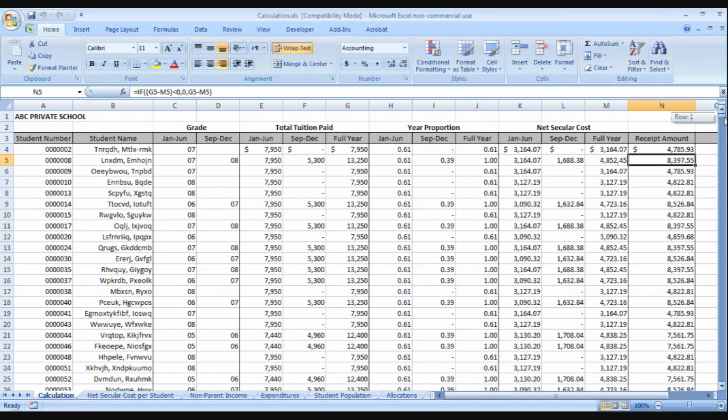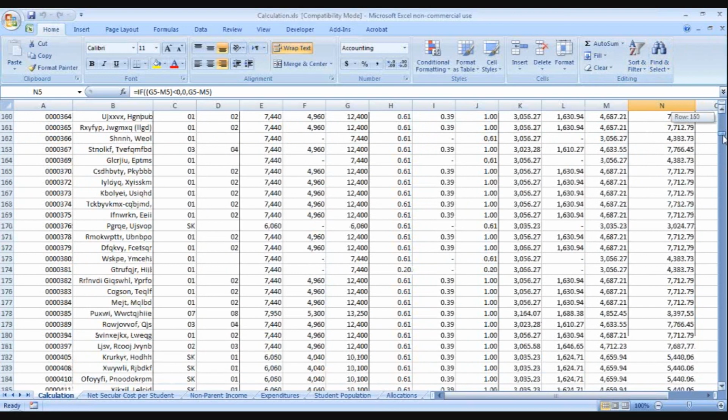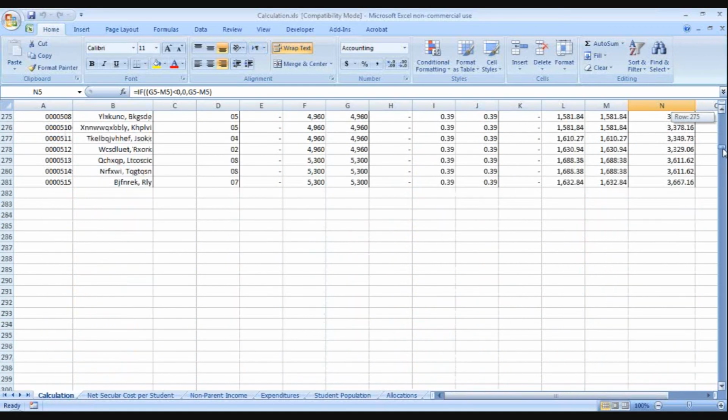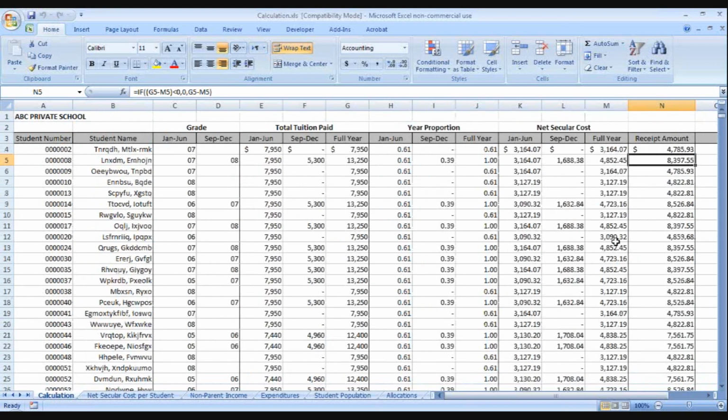And again, depending on the size of your school, the calculation could be significant, or it could be less significant depending on the number of students. The things that you need to keep in mind, of course, are, as I mentioned, students that are not enrolled for both portions of each academic year, and therefore their net secular cost per student needs to be proportionally reduced. And in this spreadsheet model, I'm showing that being done.